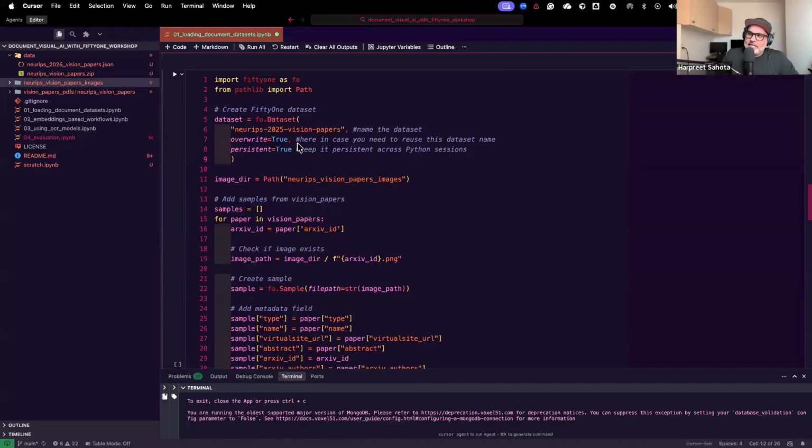So what this cell is going to do is first we'll instantiate an empty dataset, right? We'll pass this parameter overwrite equals true. What this means is if I already have a dataset that exists with this name, let's just go ahead and overwrite it, right? Because maybe you might want to start over from scratch, or maybe something happens while you're importing the samples. You don't want to run into any issues. So if a dataset with this name exists already, we'll overwrite it.